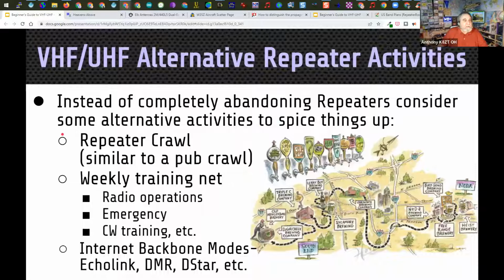So moving on from satellites, let's talk a little bit about VHF, UHF alternative repeater activities. We said we're talking about getting away from repeaters, but there are some things you can do with repeaters that are sort of fun and neat to do. There's a group up in Michigan that started this thing. They call it a repeater crawl. It's similar to a pub crawl where you go and drink alcohol at a number of different establishments. In this case, there's no alcohol involved. You simply check into different repeaters. And I'll talk a little bit more about that in a minute.